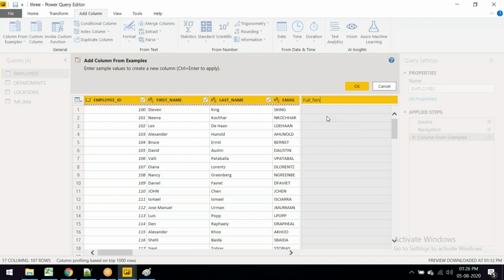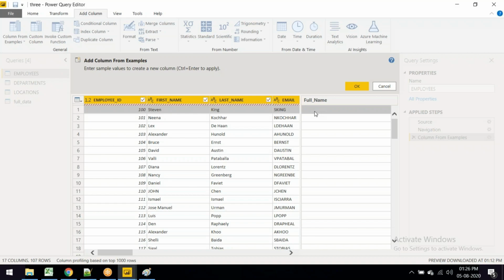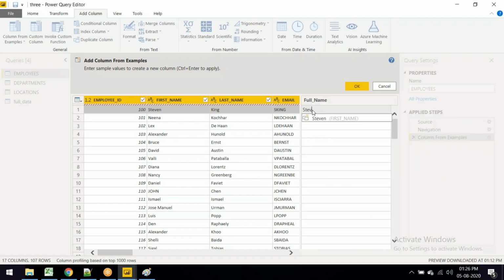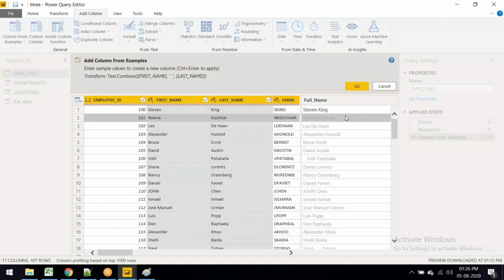So how is it writing the formula for us? See here, I'm just writing it. I'm just making that formula as we are writing Stephen. Okay, Stephen is the name, right? Stephen space King. Okay, I'm just writing it. I'm clicking on enter. Then all the names you can see here. Then the formula has been generated, right?